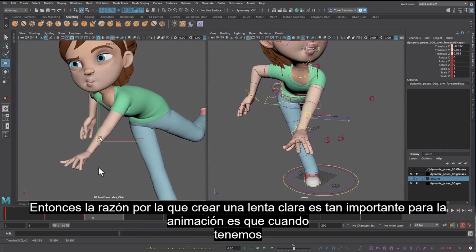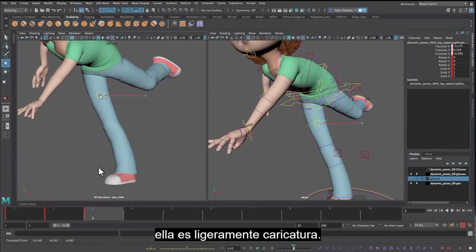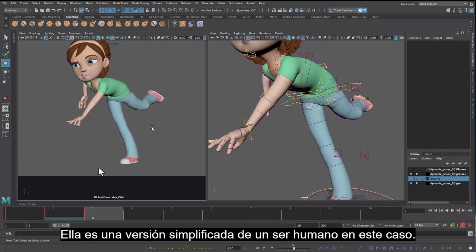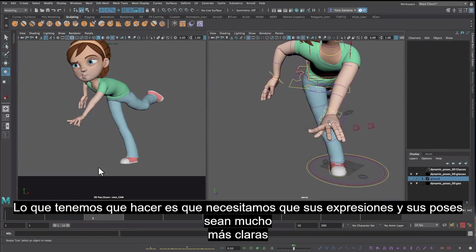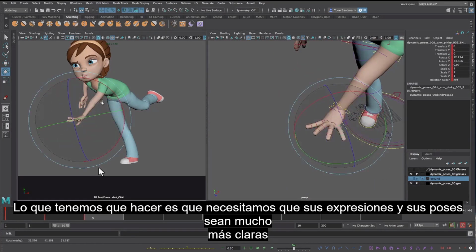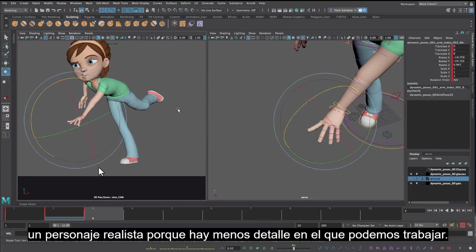The reason why creating a clear silhouette is so important for animation is that when we have an animated character like Kayla, she's slightly cartoony. There's not really that much detail in her. She's a simplified version of a human being. In this case, we need to make her expressions and her poses much clearer than, say, a realistic character, because there's less detail that we can work on.